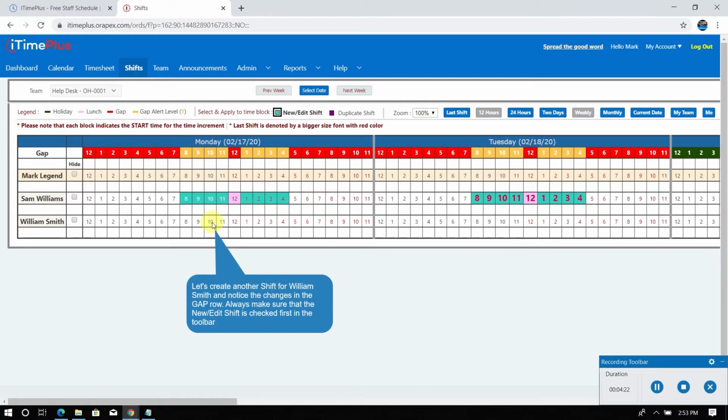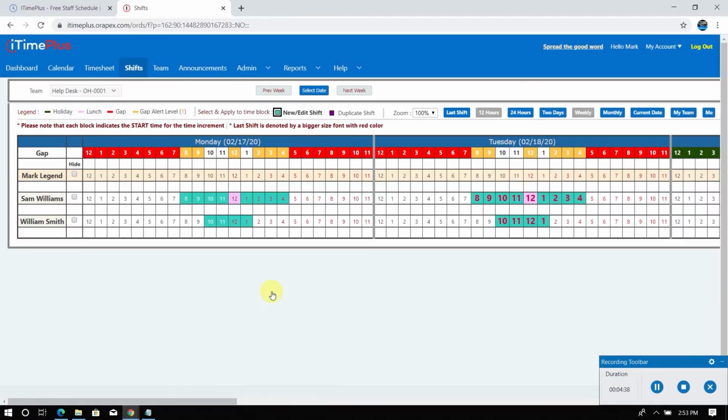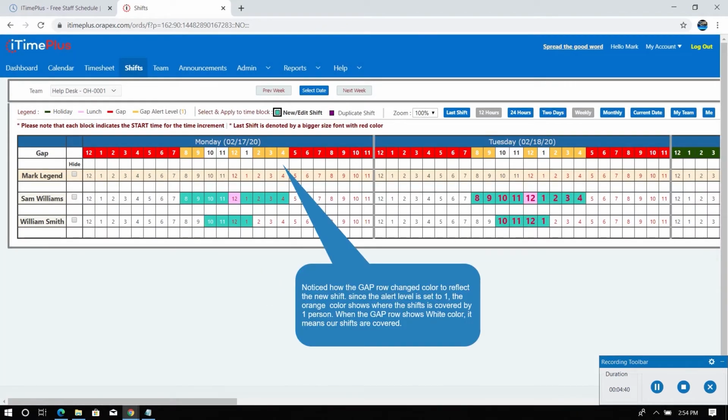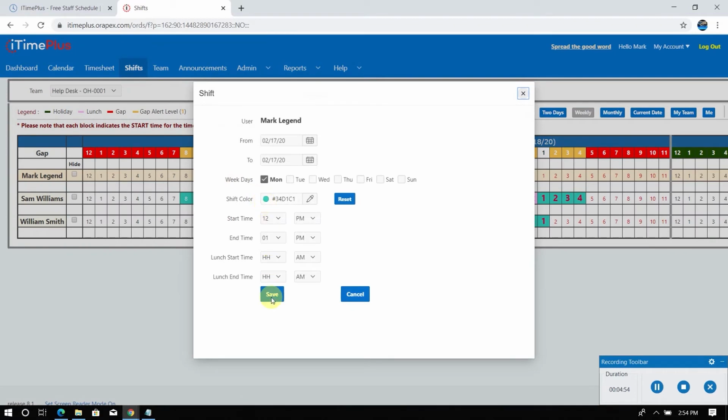Let's create another shift for William Smith. Notice how the gap row changed color to reflect the new shift. Since the alert level is set to 1, the orange color shows where the shift is covered by one person. When the gap row shows white color, that means that your shifts are covered securely.